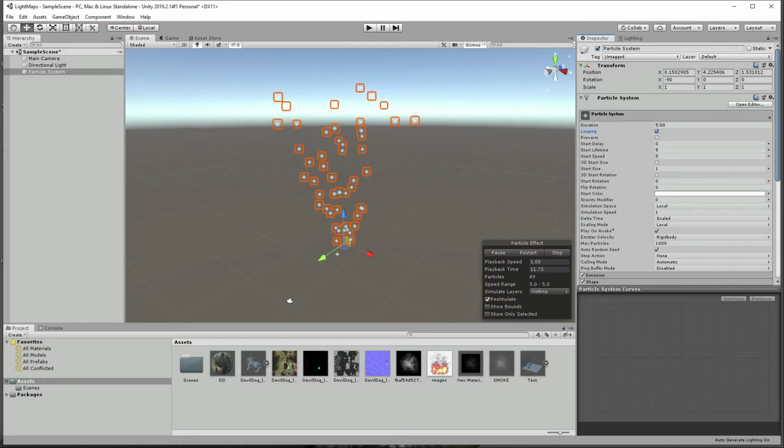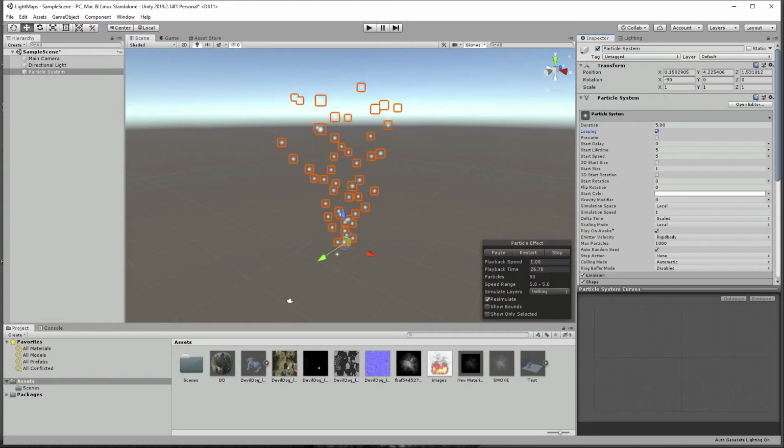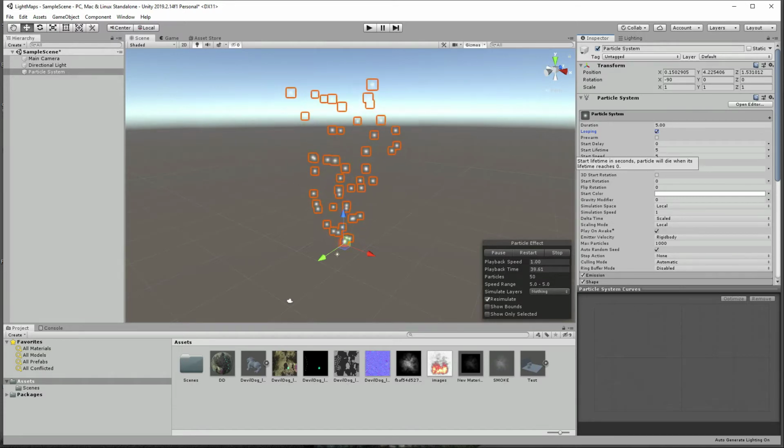Pre-warming your actual particles. Basically, it says here when played, a pre-warmed system will be in the state as if it had emitted one loop cycle. It can only be used if the system is looping, by the way. We're not going to worry about that right now, so you can leave it turned off. And our start delay, I would use start delay, for example, if I were creating a rain cloud and all of a sudden rain had to start up in a little bit. So basically you can set when your particles start and when they stop. The start lifetime is how long that lifetime goes over.